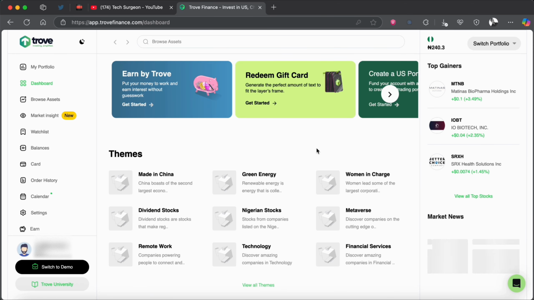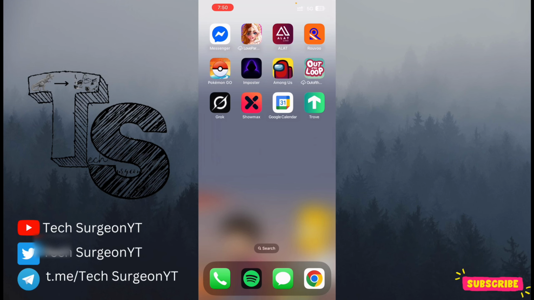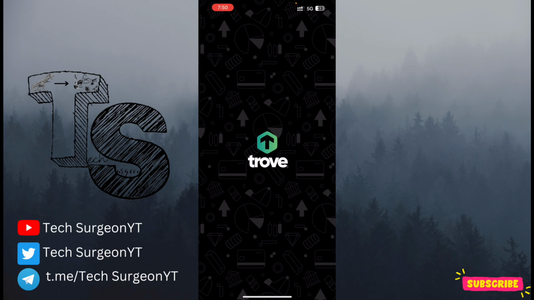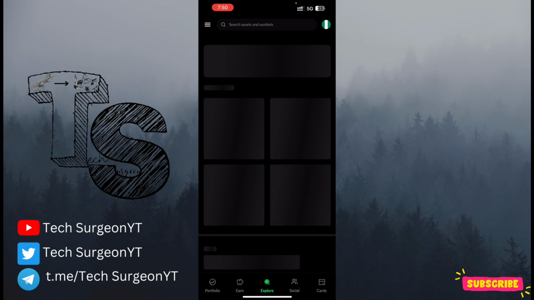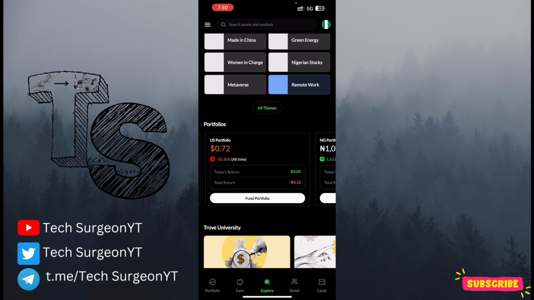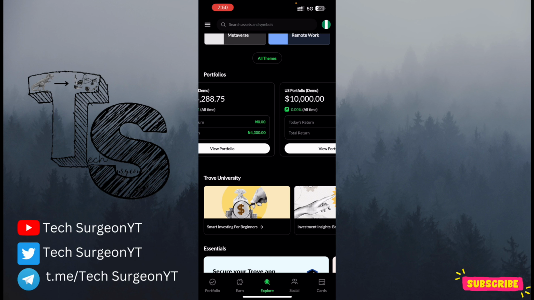Alright guys, now we are going to be switching over to the mobile app. I've downloaded the Trove app on my smartphone with my account, and I'm going to log in with the account we just created. So you guys can see the mobile experience is just as smooth as the desktop version, and you can see all the same features are available, but here it is now optimized for mobile trading.